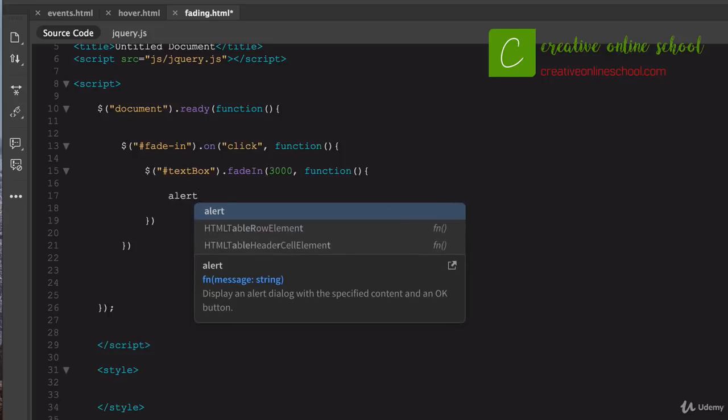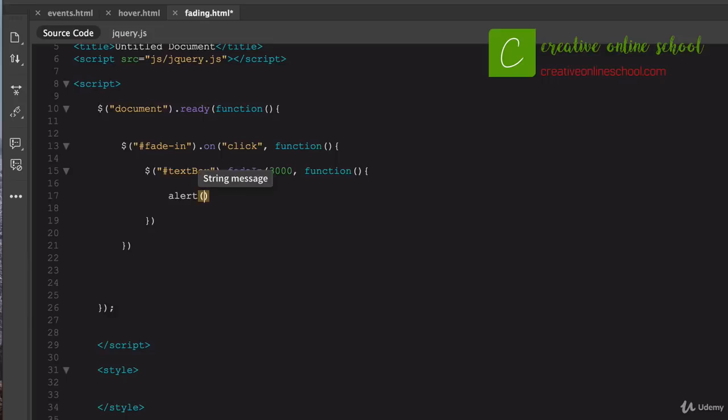And I want to give, just so I know that it's done, I'm going to create an alert. Now, it's a little pop-up box. It's going to come up and give me a message, and in that, I want to say, I'm done, so I know that it's all done fading in. You don't have to do that. It's just kind of a nice little thing we're going to use to show that it's actually done fading.